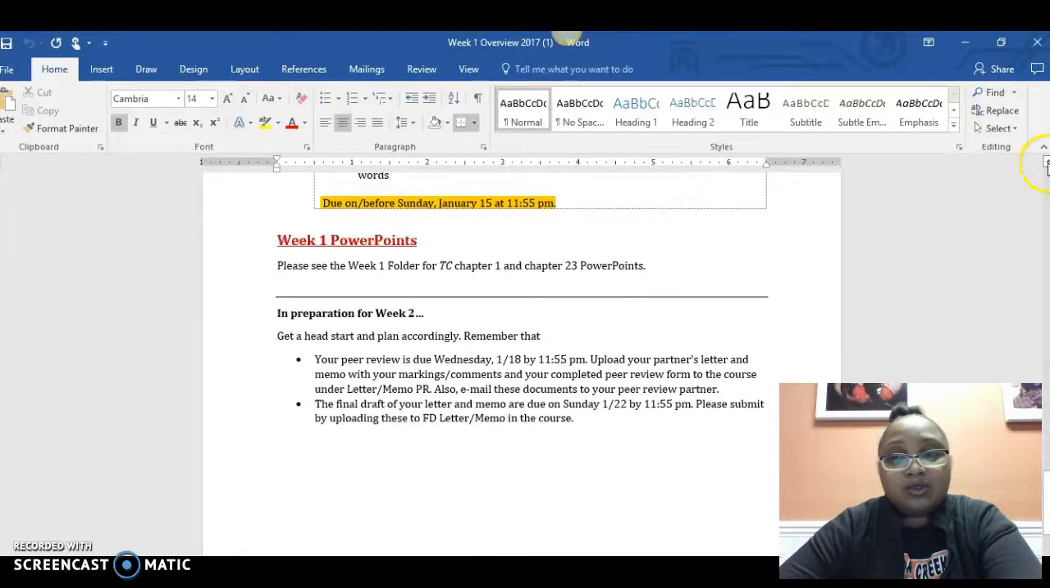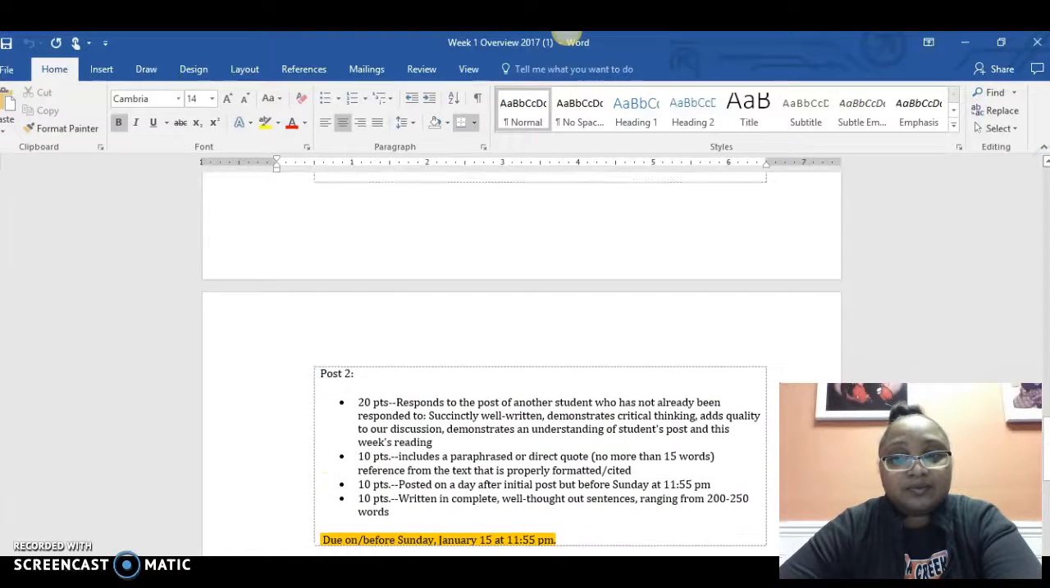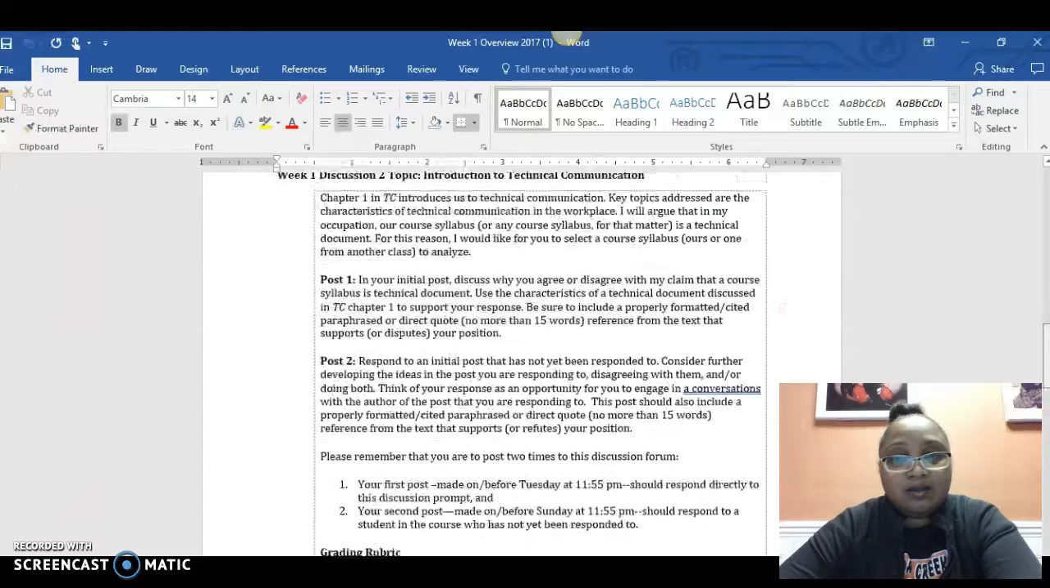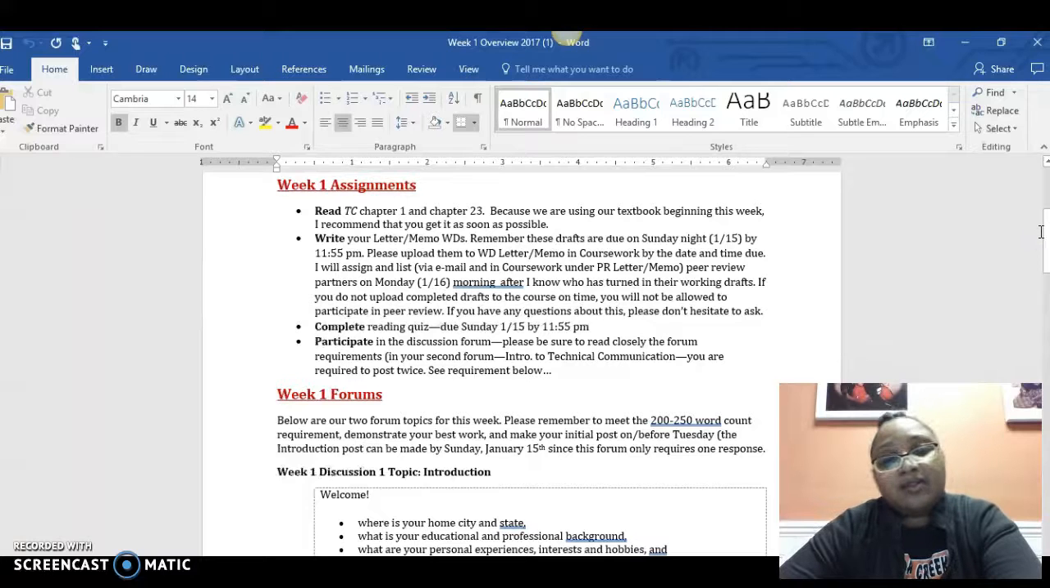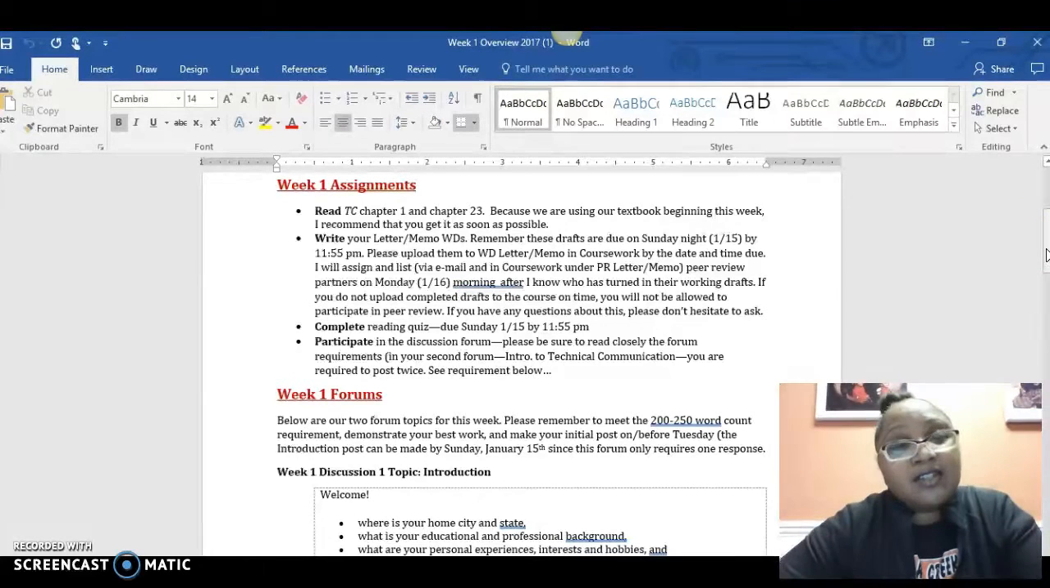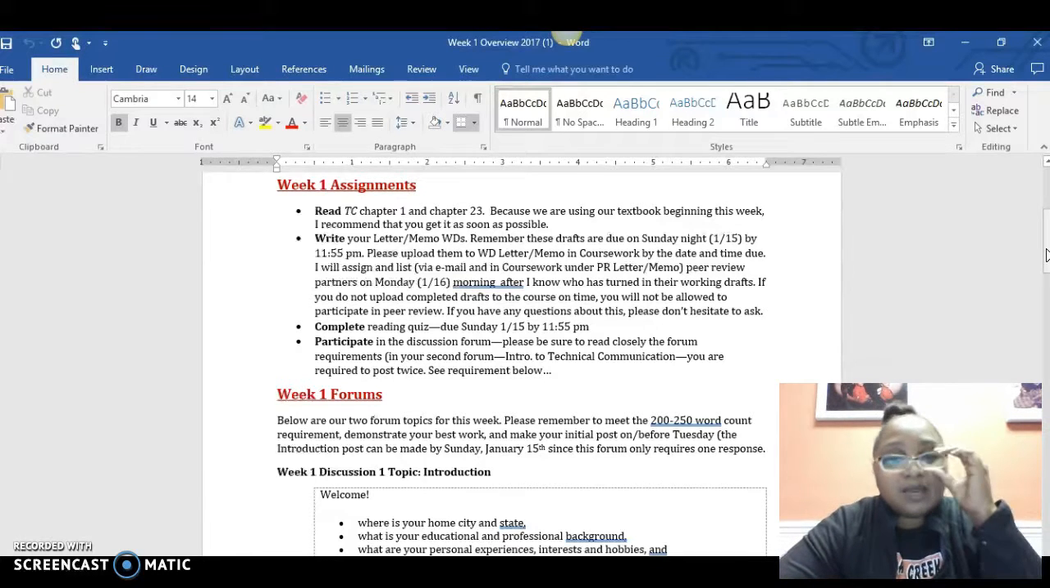And so what I want to quickly go over is the information under week 1 assignment. All this information is on your syllabus already, but this just gives a little bit more detail. Chapters 1 and 23 are the readings that are required for this week. We're using the 8th edition of our textbook. There is a 7th edition on reserve in the library if you like to use it.